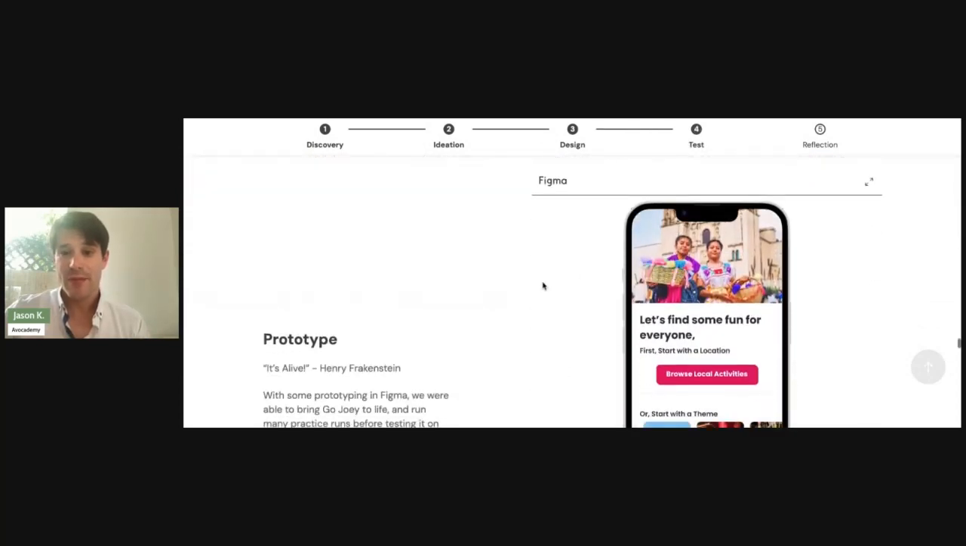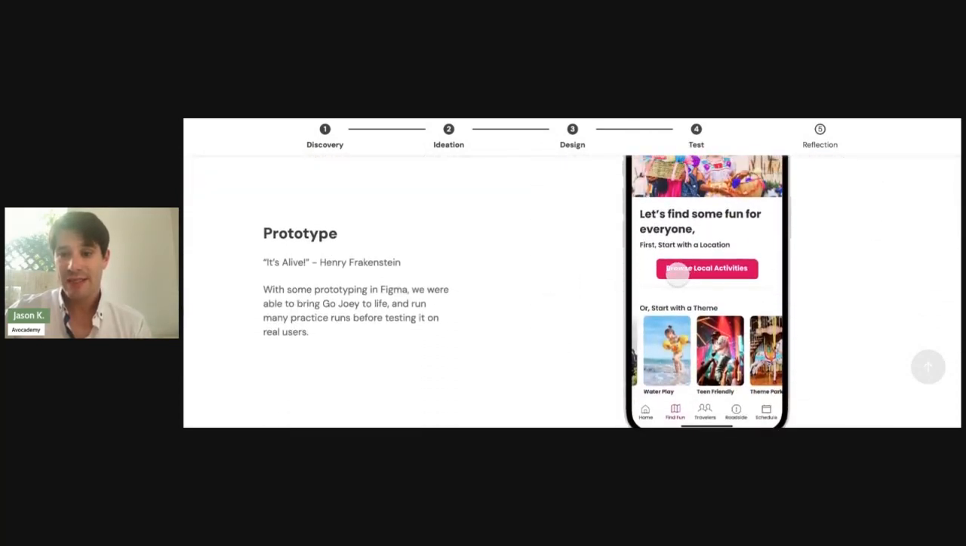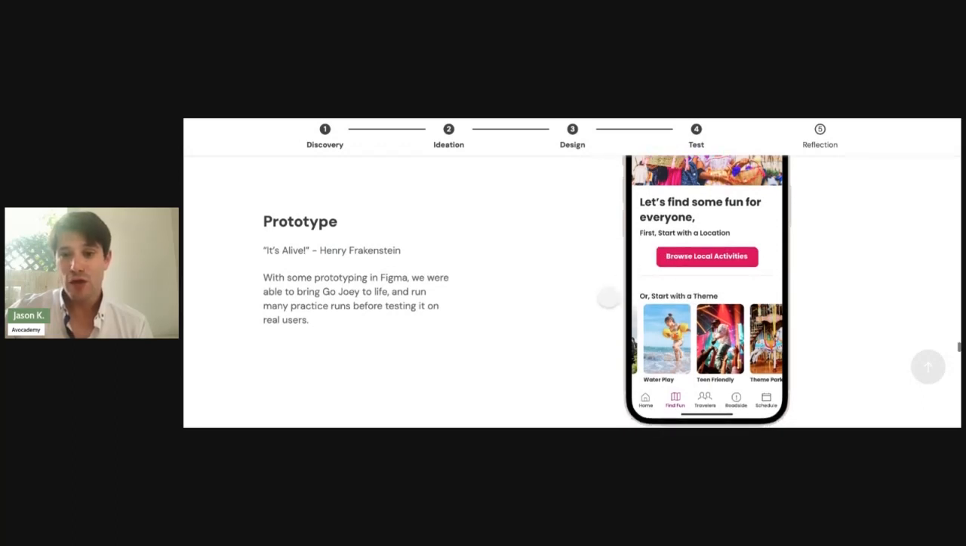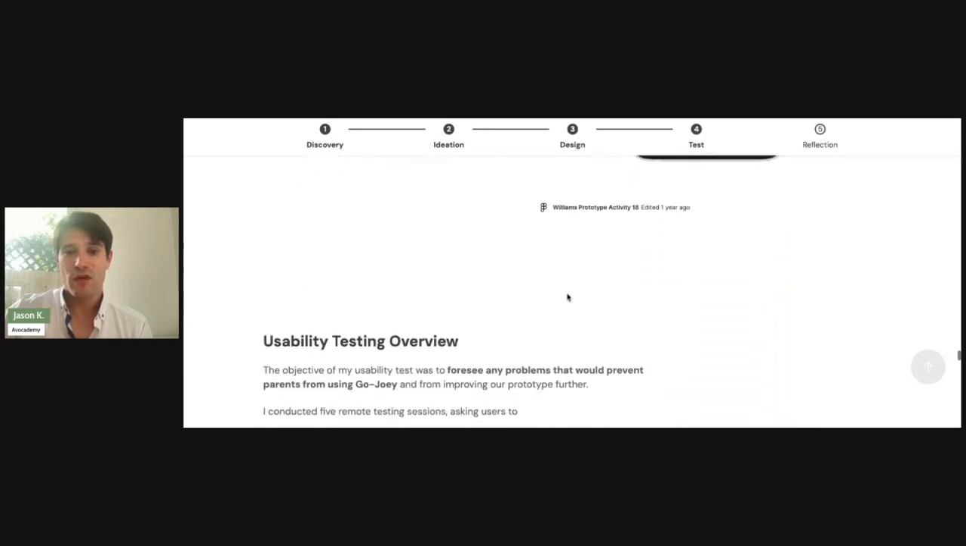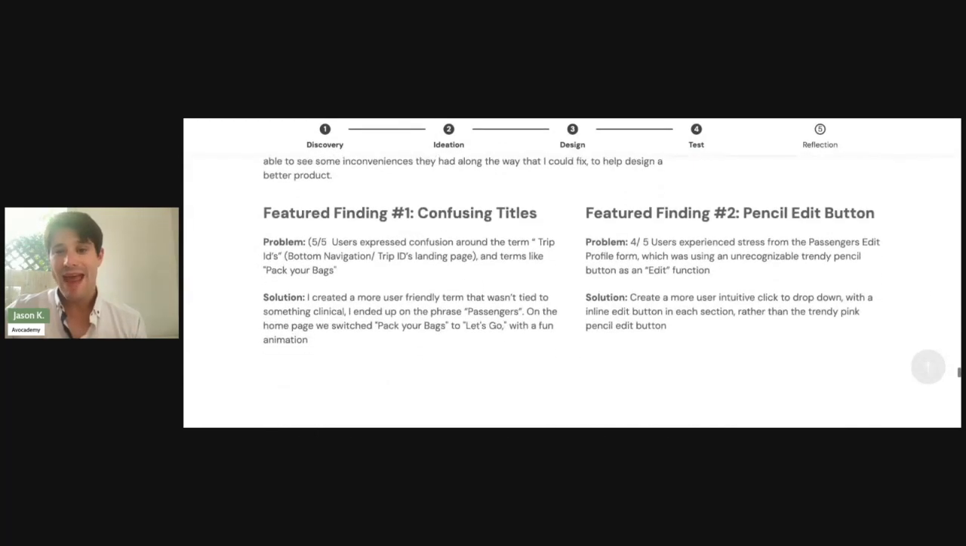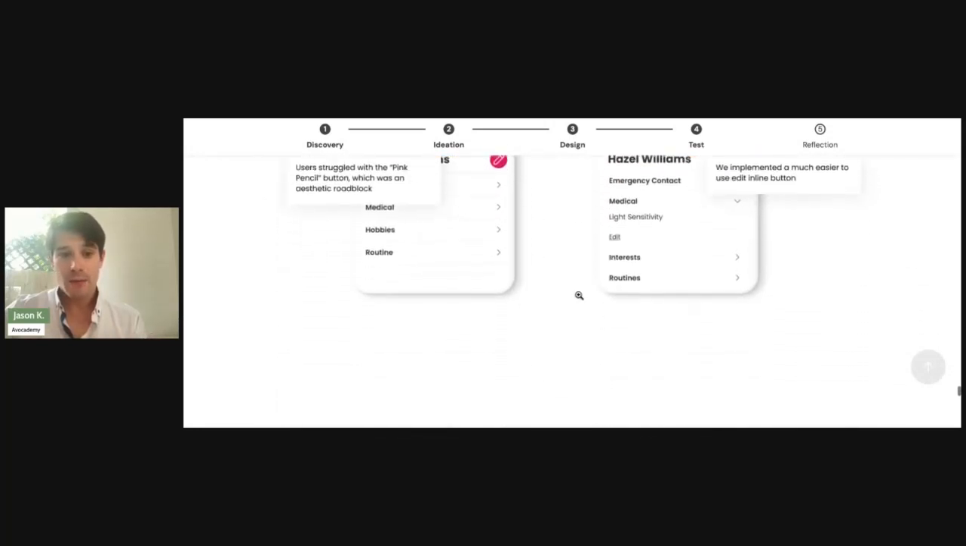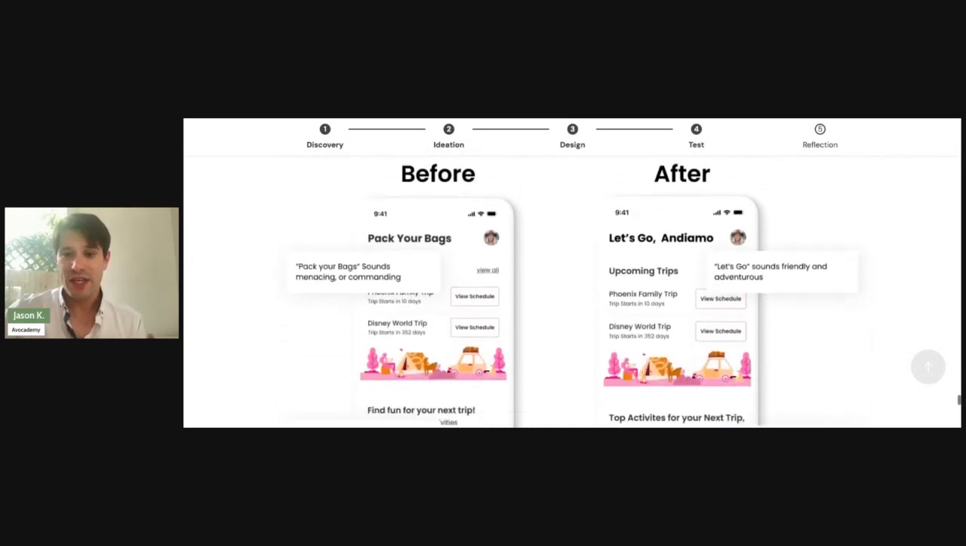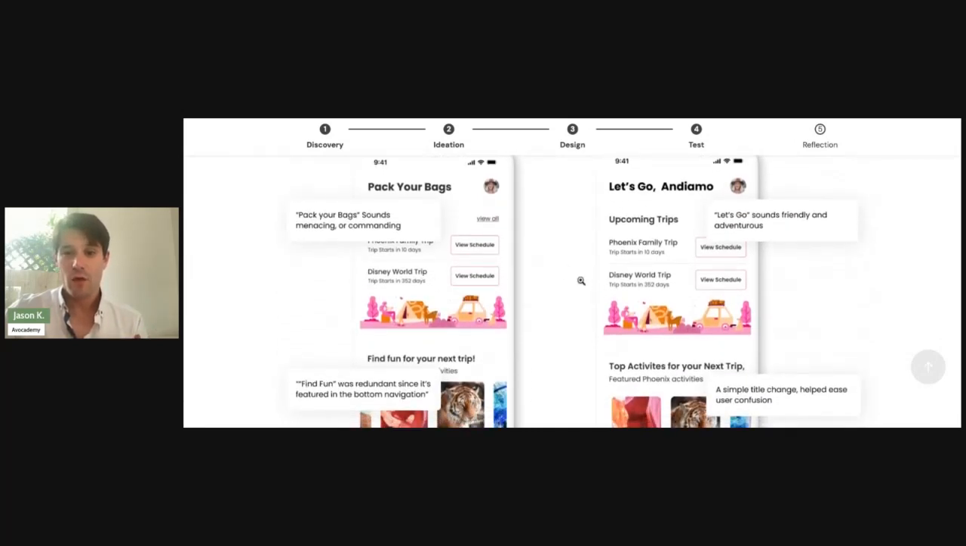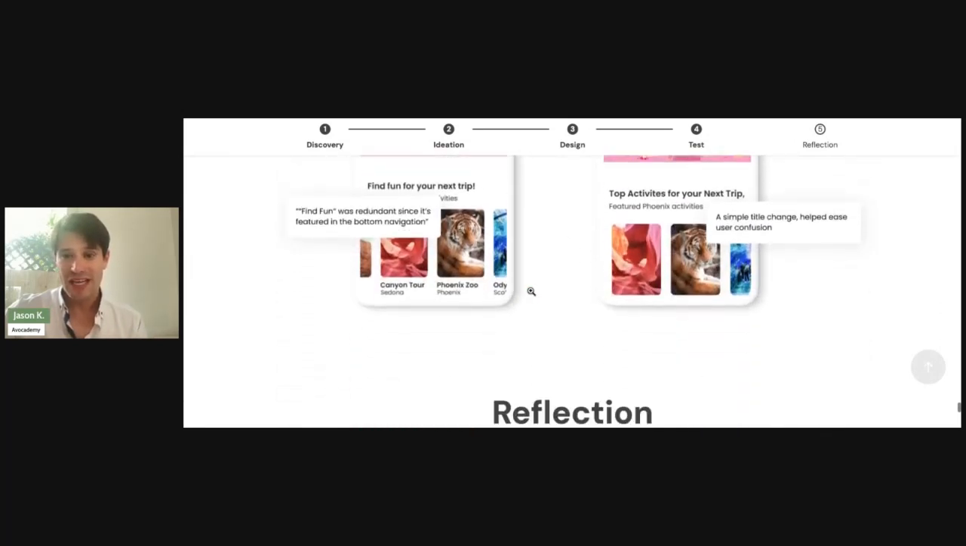So this is a prototype of this student's project. This is how it would look on an iPhone. And users can actually go ahead and test this. And then you reflect on the findings that you had on your testing and make any adjustments and things like that. So you can see some before and after. So this is what our foundations program will teach you. You'll leave foundations with a full-blown portfolio project.